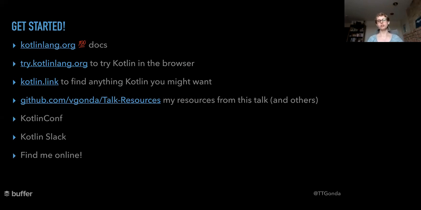If you want to get started learning and trying things out, I found that the Kotlin Lang docs are stellar, and even just reading through them is amazing. Just trying things out without having to set up an environment is fun too. Go to try Kotlin Lang. There's also different exercises you can do there just to get some familiarity with different Kotlin language features.